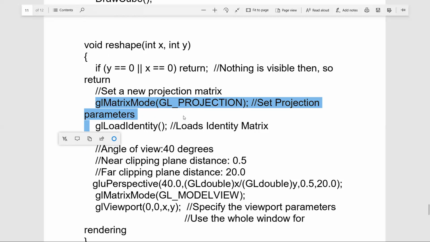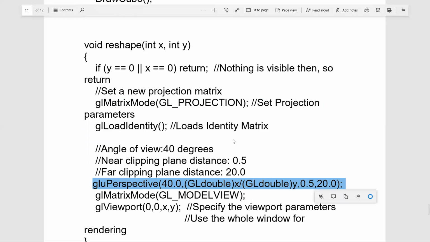Then we need matrix multiplication. Indirectly, we need the identity matrix to be loaded. Projection mode is set. The glMatrixMode is setting projection parameters, and the projection chosen is perspective projection. I want perspective projection to be projected onto the screen. In the earlier example, we drew an orthographic projection. We projected orthographically. Here we are projecting perspectively.